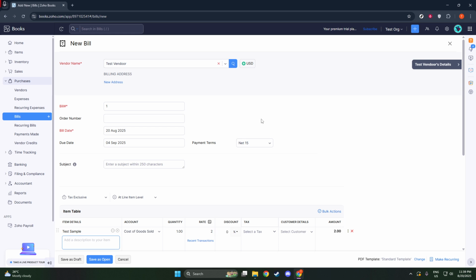The next part involves setting the bill date and the due date. The bill date should reflect the date on the vendor's bill. Meanwhile, the due date is when payment needs to be made. Zoho Books makes this easier by letting you select payment terms. If your agreement with the vendor specifies terms like net 15, choosing this option will automatically populate the due date field with the date that is 15 days after the bill date. It's these smart features in Zoho Books that help you stay organized and avoid late fees.